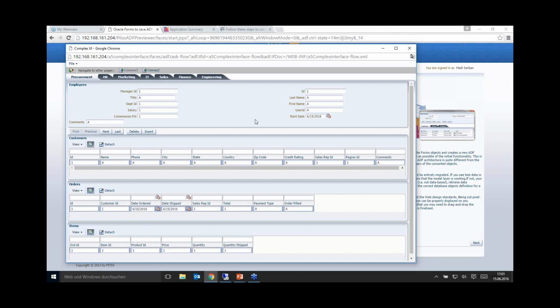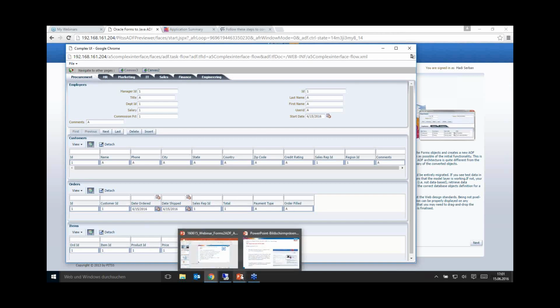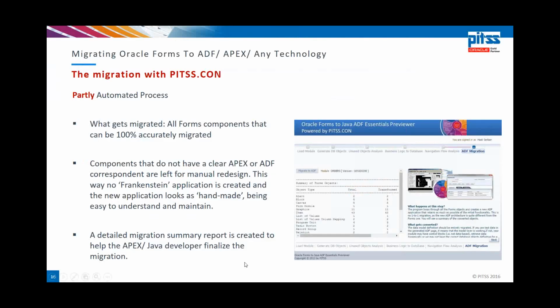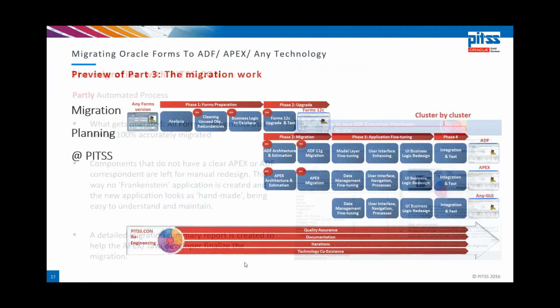For instance, I can define in PITSS.CON a full ADF target architecture with multiple forms grouped into a cylinder architecture and all kinds of concepts. But we don't have time for them at this moment. So I'm coming back to the presentation slide. We reached the final slide.